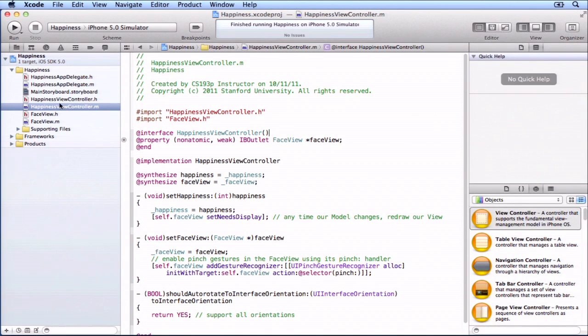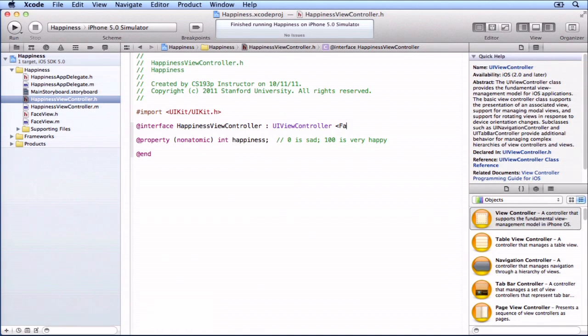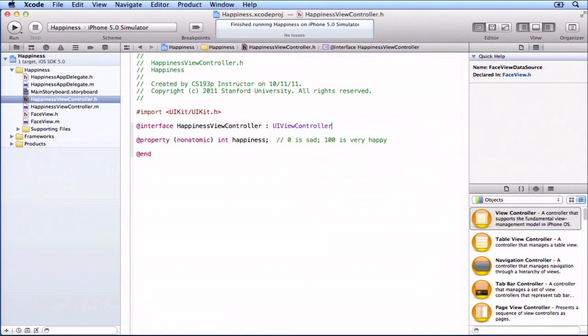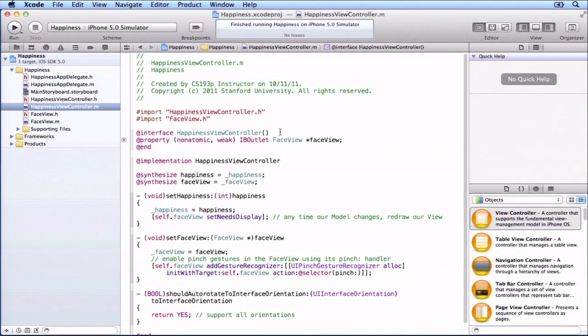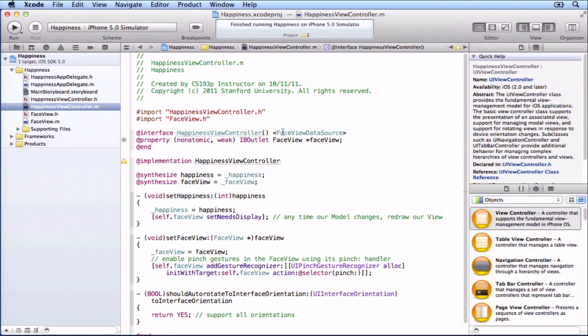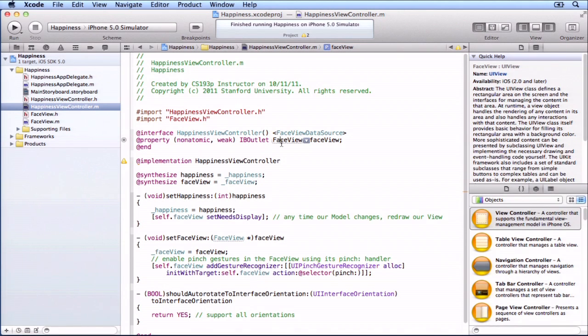So I could go to my header file and put this right here and say face view data source, but it doesn't belong there, because that's public API. Really where it belongs is in the private API, and you're allowed to put it right here. This is my private interface, right? I'm allowed to say that I implement a protocol here. I don't have to do it in my header file. Everyone cool with that?